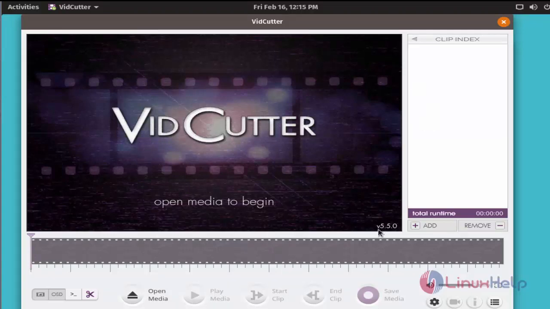You can see here Vidcutter version 5.50 is installed. Now you can add the video files to cut or merge the particular videos by using this application. This demonstration ends the installation of Vidcutter.